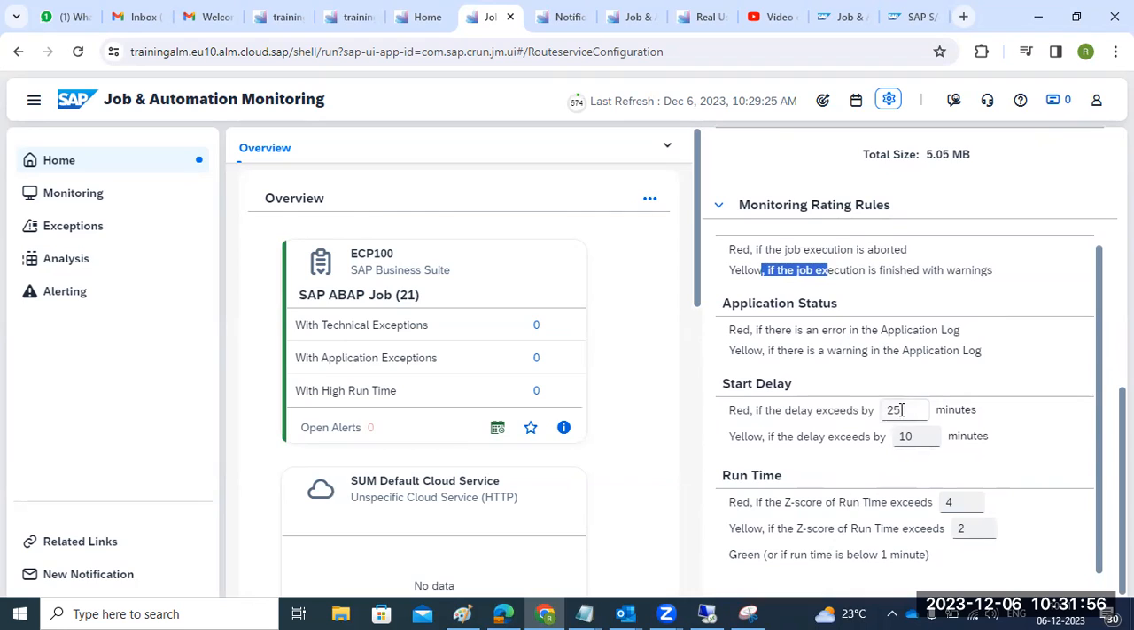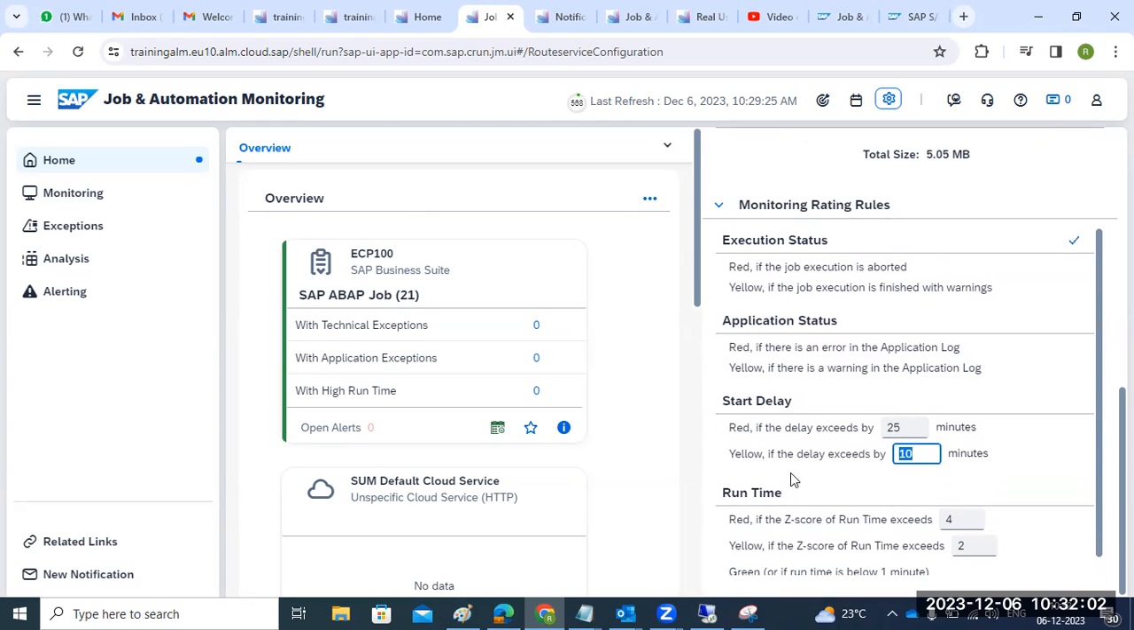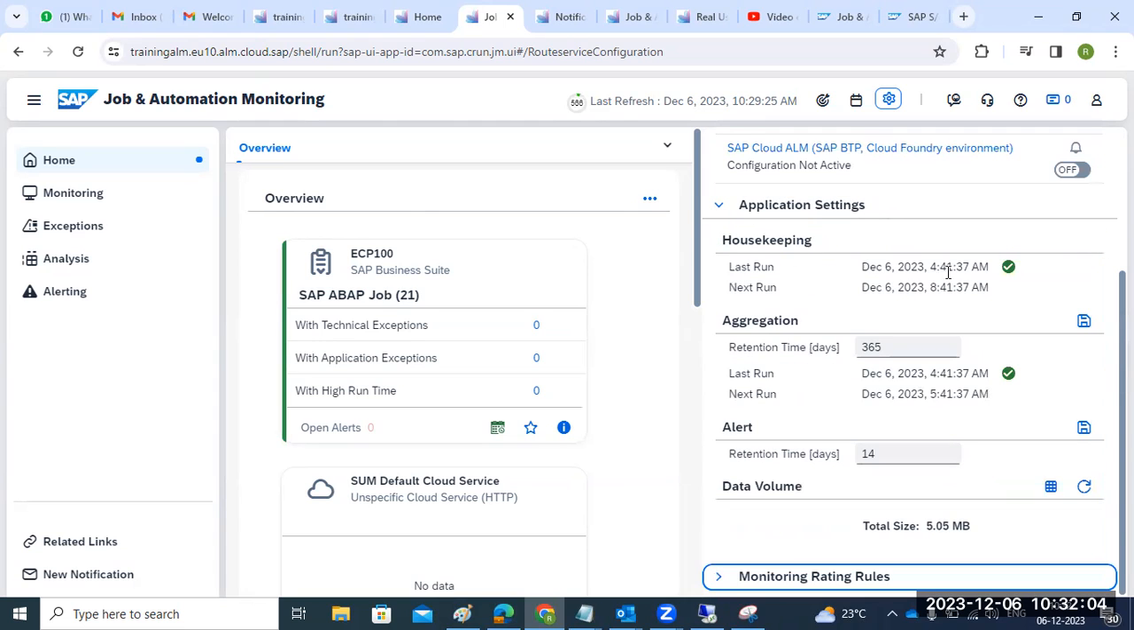Start delay 25 minutes. Then this one, those are threshold settings. These all are the alert threshold settings here.